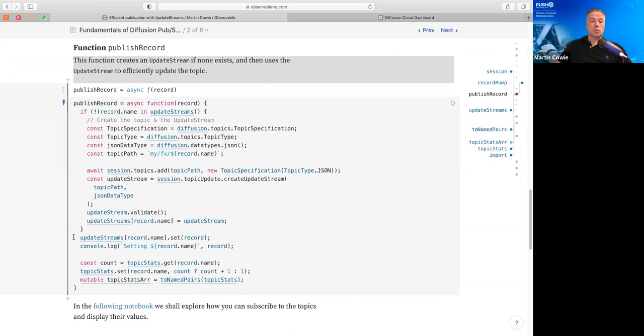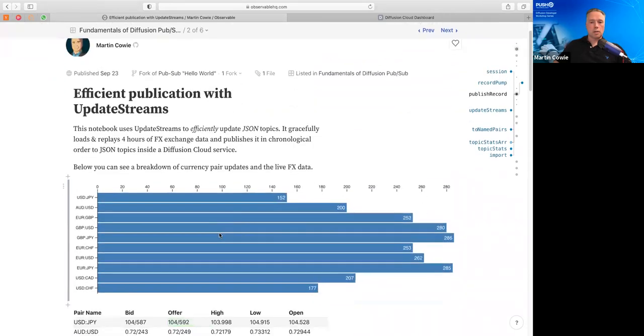So we know that we now have an update stream. What we can then do is put it to work. This single line says set the new value, and that will publish the JSON record, the records that we saw in the text editor just recently, straight into the topic. We'll also then log it out, and we'll keep some stats as well. And the stats are what drive this bar chart up here, which is still going.